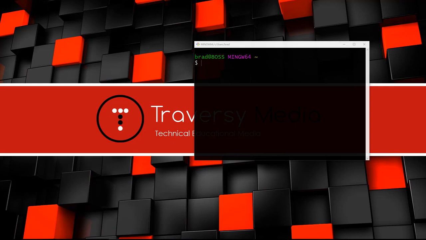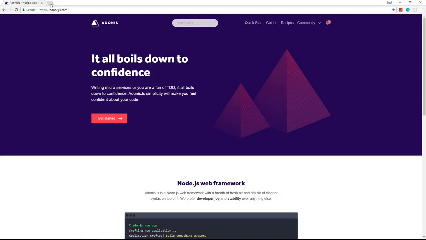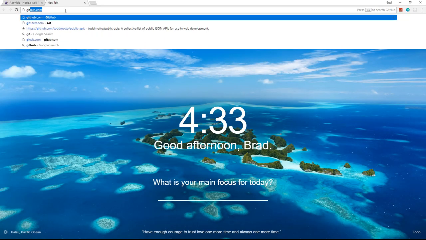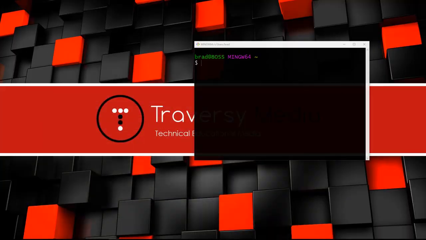Now, I'm using a tool called Git Bash for Windows, which is a better command line than just the standard Windows CMD. If you're on Windows and want to use that, you can go to git-scm.com and download it. If you're on Linux or Mac, you can just use your standard terminal.